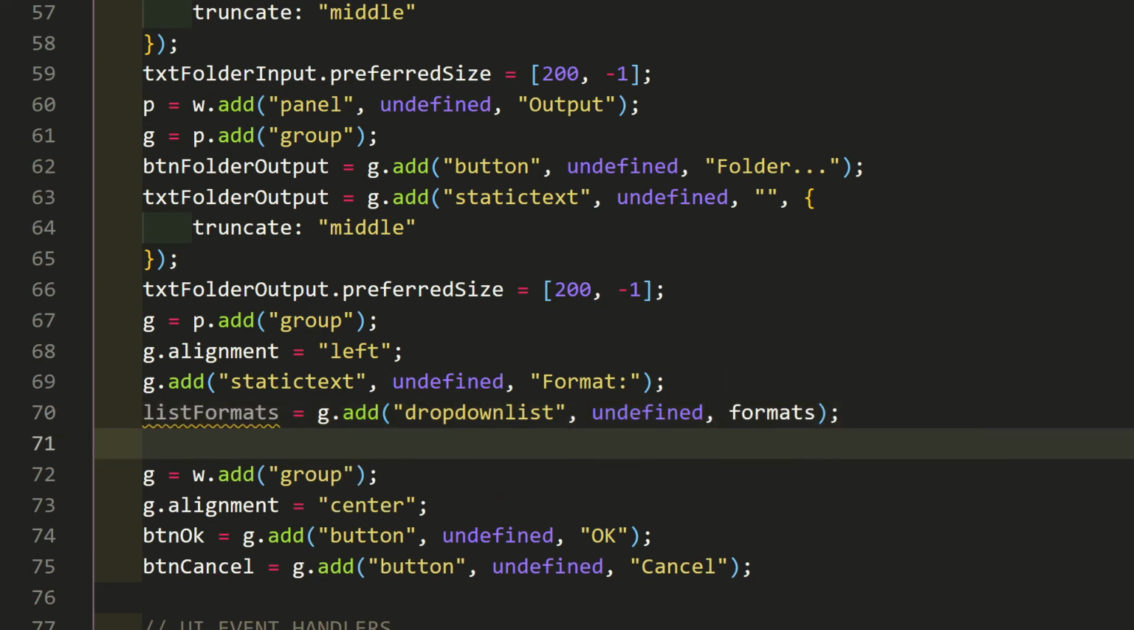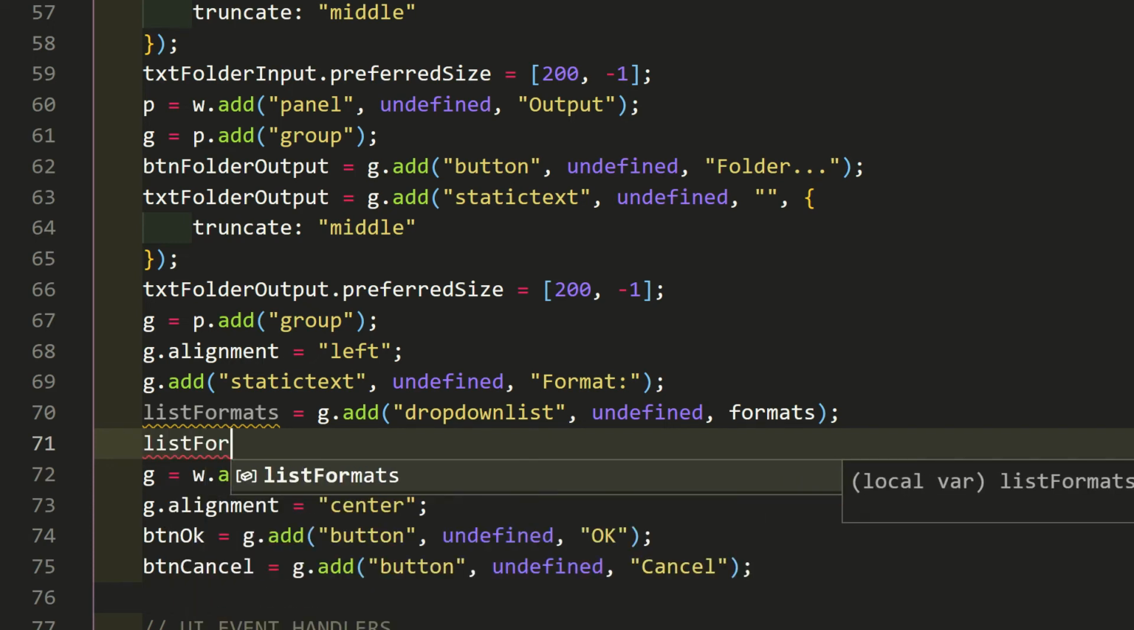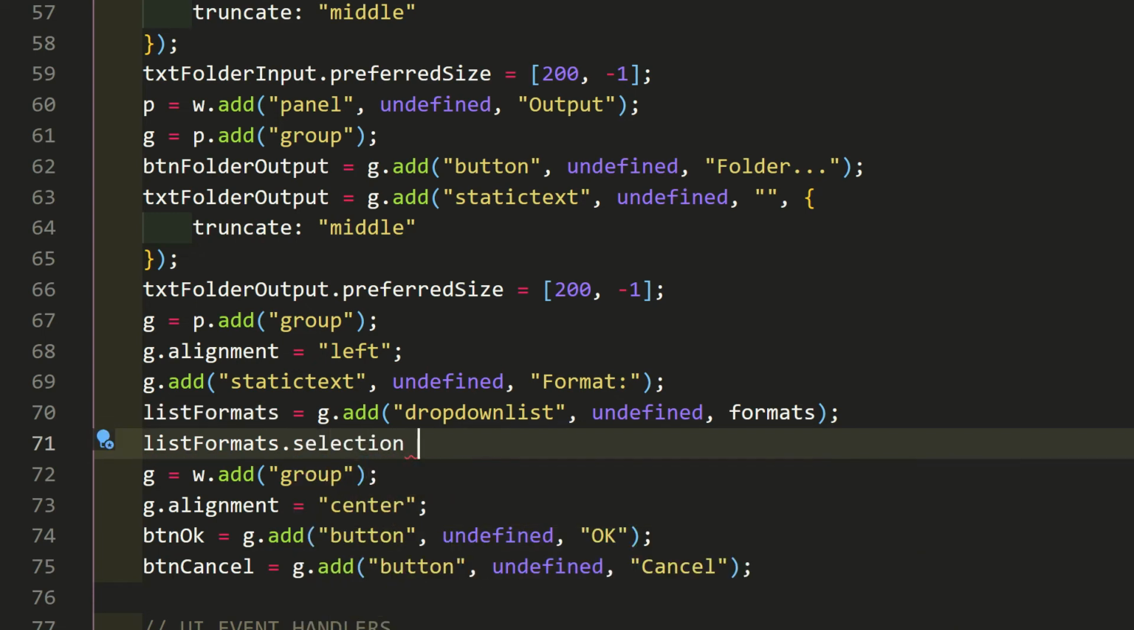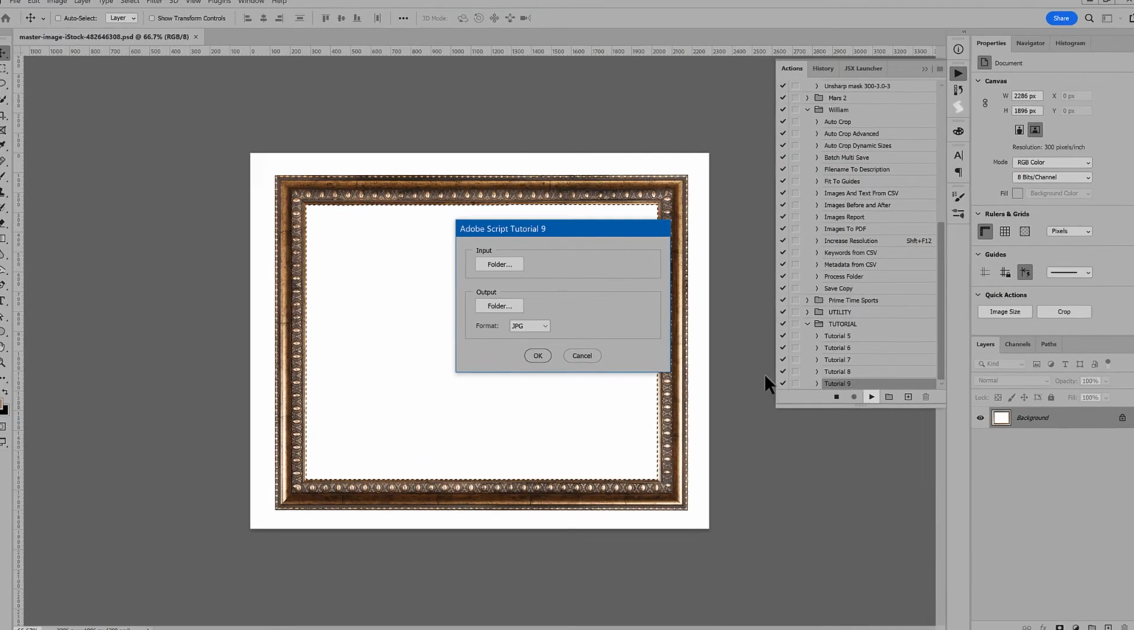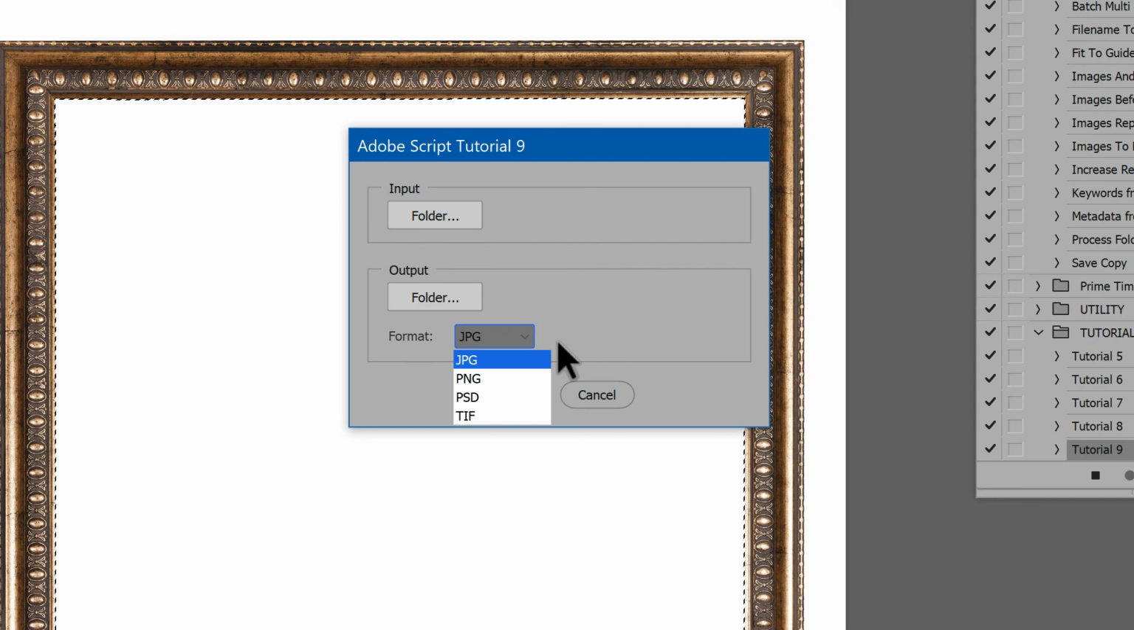And let's add something we haven't done before. Set the list to the first item. List formats selection equals 0. Then we don't have to check if something is selected, because if nothing else, the first item is always selected. Run the script to make sure it works. There's our new drop-down list with the choice of file format, but it doesn't do anything yet. Close the script and we'll do that next.